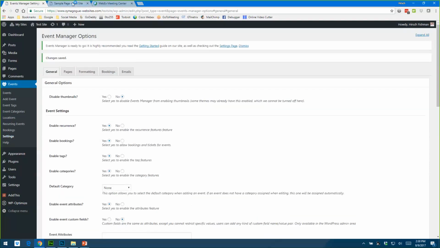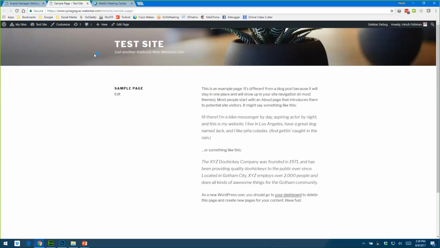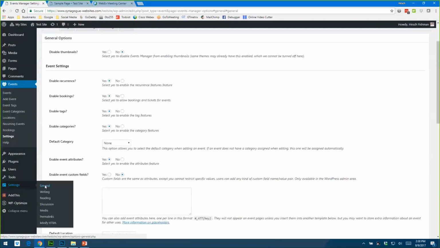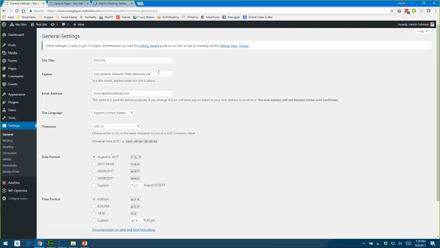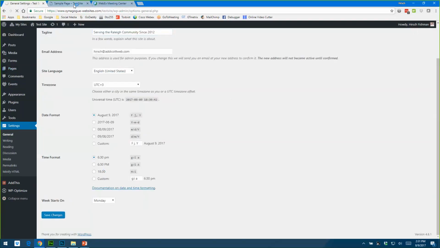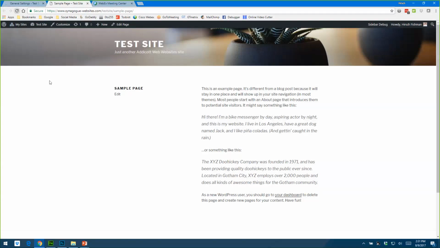Now, if we're going back to the website, another thing that might be useful is to change this little tagline here that says just another Attica website site. You can do that in the general WordPress settings. Say your synagogue or your organization has a tagline. You come here to the general settings page, and there's a field for tagline, and you can set that to whatever you want. I'm in Raleigh, North Carolina, so I'm going to say serving the Raleigh community. Something like that. And when you just save the changes, it automatically generates. So it's going to change once I hit the refresh button.